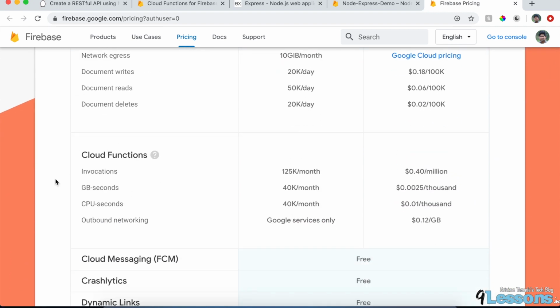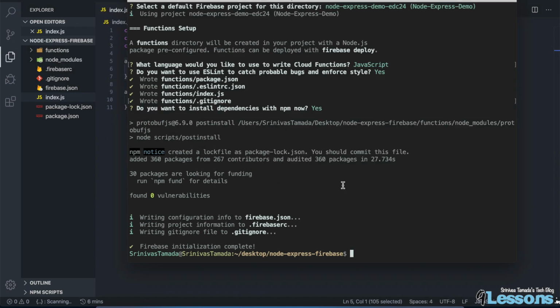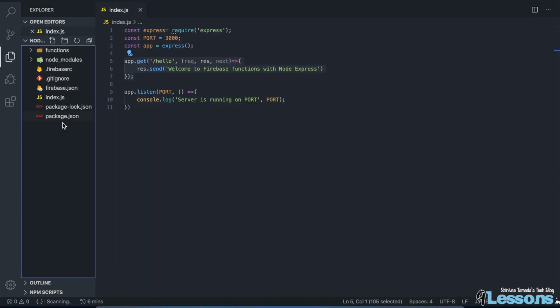And we are going to use the Firebase functions. If you look at this, 125k, and after that they may charge per million. So this is pretty good. I think 0.440. Yep. Let's come back.